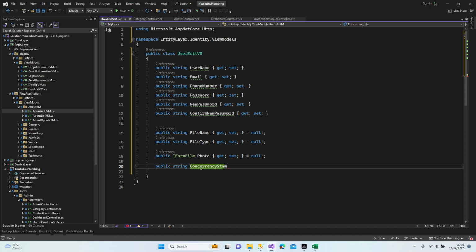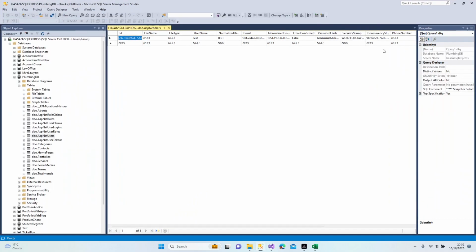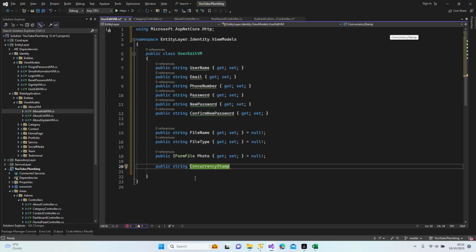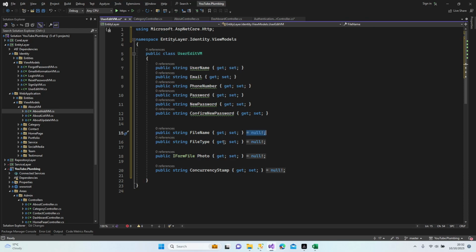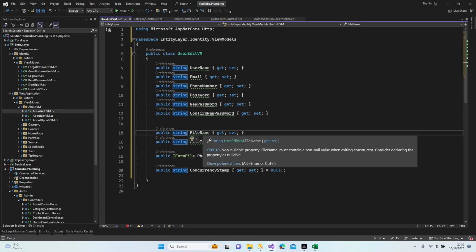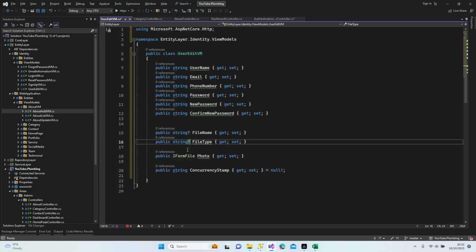Concurrency stamp. Did I write correctly? Concurrency stamp. Perfect. I'm gonna keep it for concurrency exceptions, and if we don't need it, we can delete it. Alright, guys. So file name and type, they can be null. So I'm going to put here a nullable question mark. They all can be null.